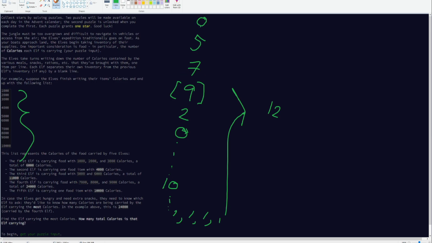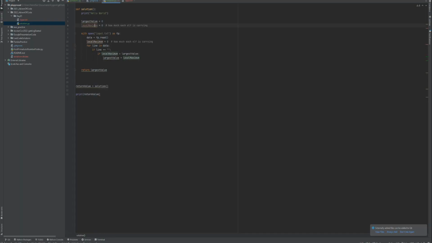0. 5 is bigger than 0, so now this becomes a 5. And then this will become a 7. And then this will become a 9. And then, of course, by the end of it, we'll have 12 using this little bit confusing set of numbers. And I guess we don't need this one out here. It is a local maximum, so we can make the code a little bit simpler.